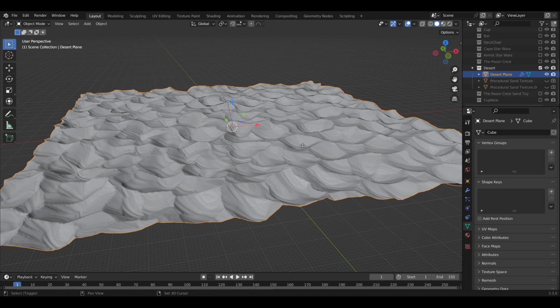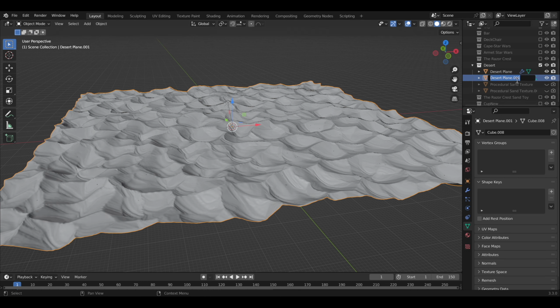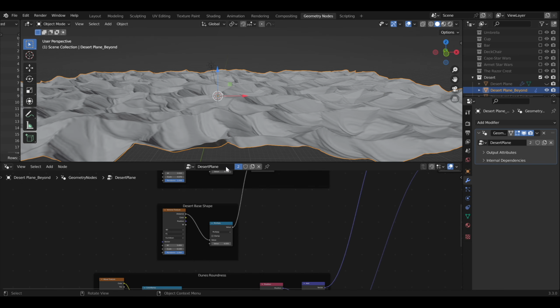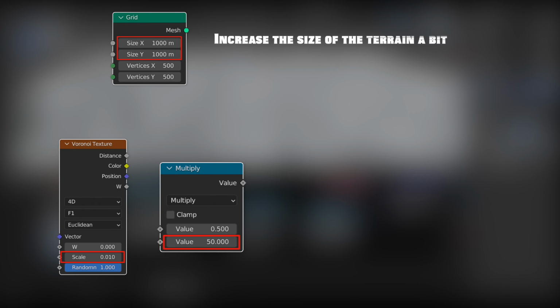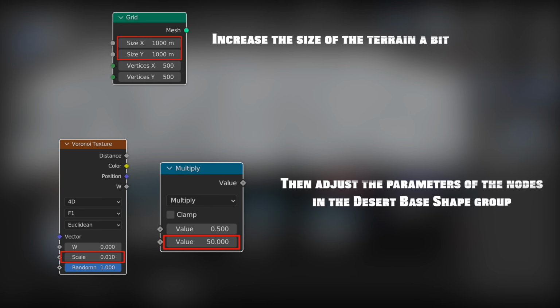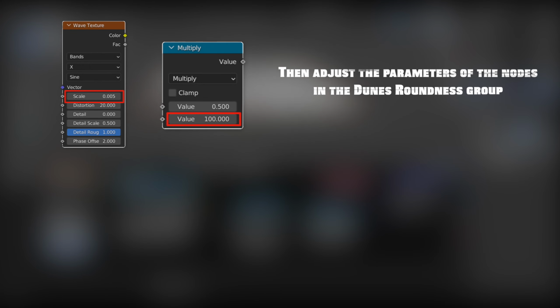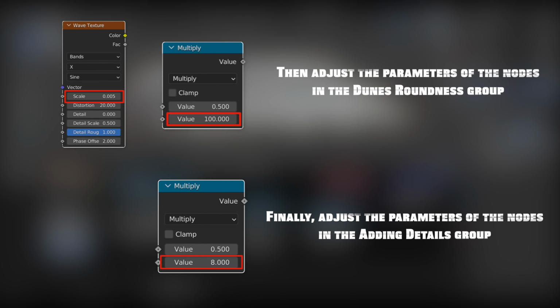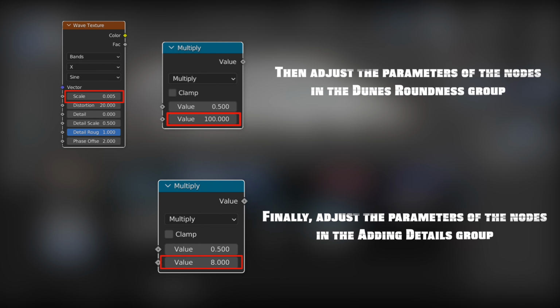Make a copy of the desert terrain. Open Geometry Nodes view. Copy the procedural sand material and rename it. Increase the size of the terrain a bit. Then adjust the parameters of the nodes in the desert base shape group. Then adjust the parameters of the nodes in the dunes roundness group. Finally, adjust the parameters of the nodes in the adding details group.